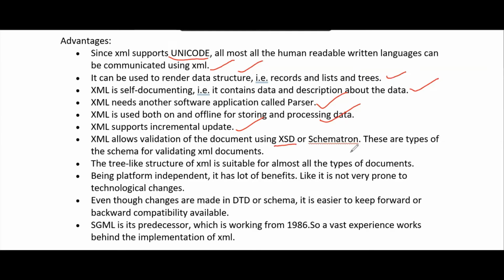And so we can do validations using XSD. And the next one is, the tree-like structure of XML is suitable for almost all types of documents, and being platform independent, it has a lot of benefits. Like it is not very prone to technological changes.